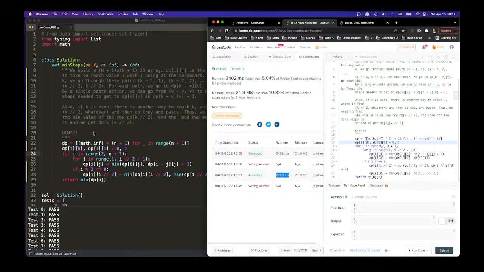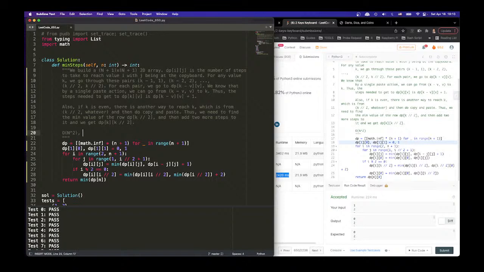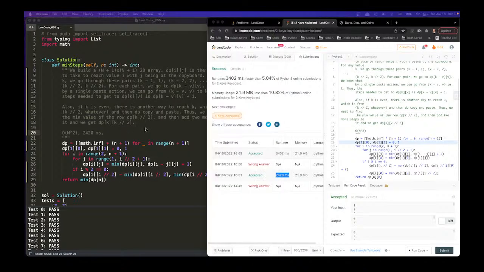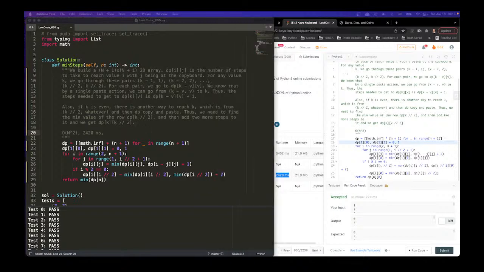So 2420. Well, technically, we have another min here. So I can call that another n. Oh, that's fine. That's O(n). This is n. This is another n. So yeah, it is true. But only 5%. I know this one's 5% as well.